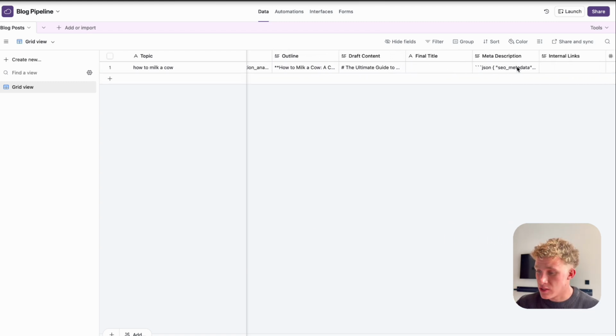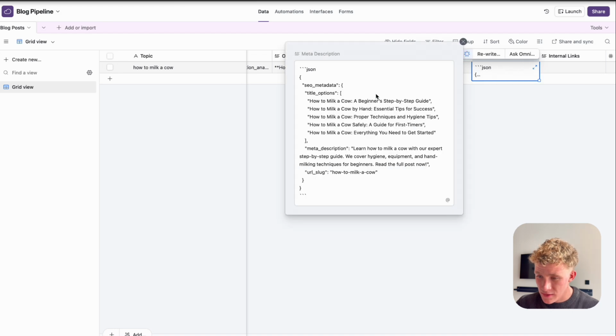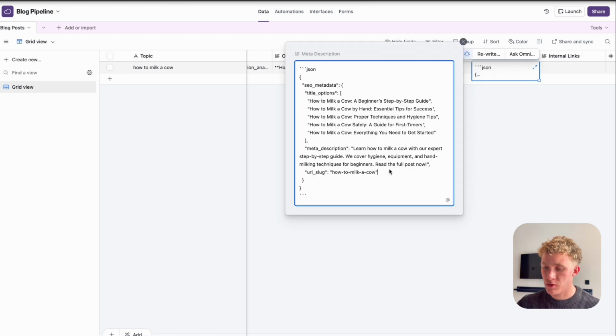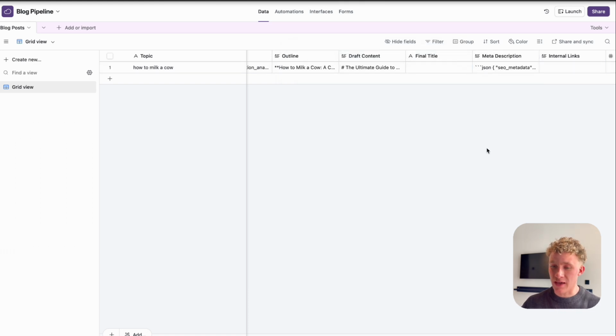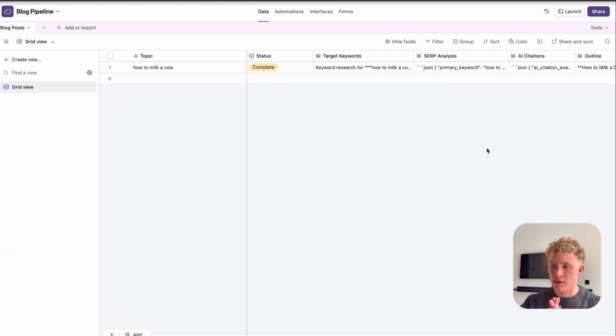And then we got this, which is the meta description. And this is going to give us a few different options for our meta titles and a few different options for our meta descriptions. Again, based on what is already out there and what is working.